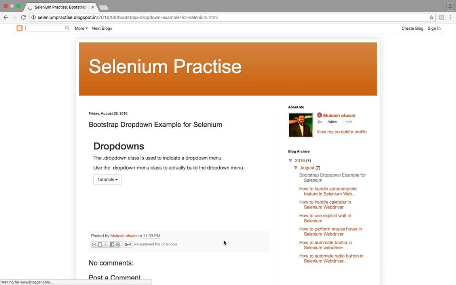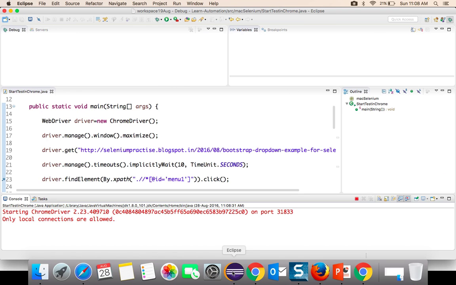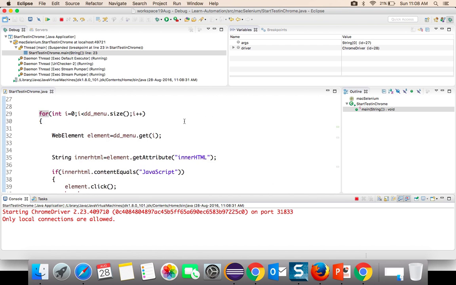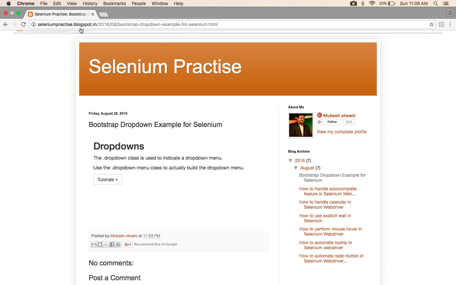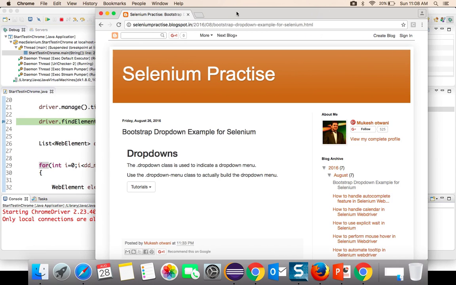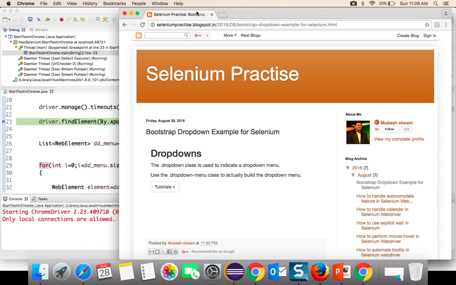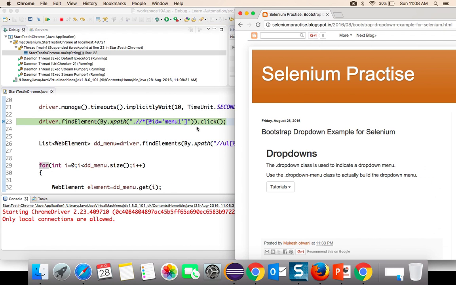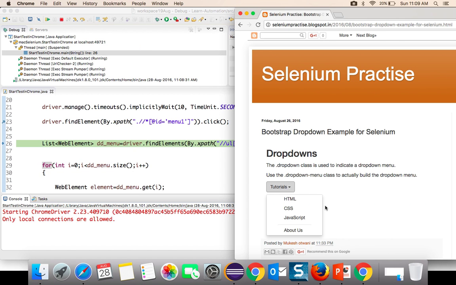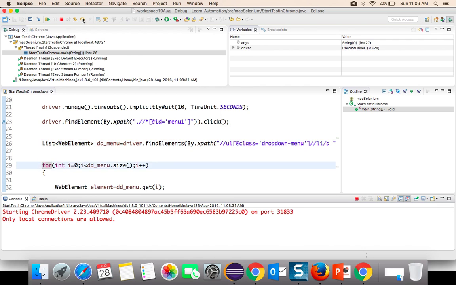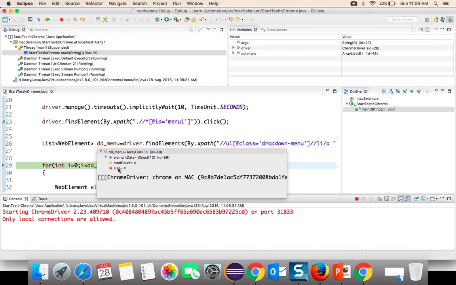So it is started, and this is the application. As of now you can see the menu option is here. When I click, these options are displayed. When I execute this line, it will return me a list of web elements. You can see this dd menu has 4 web elements.